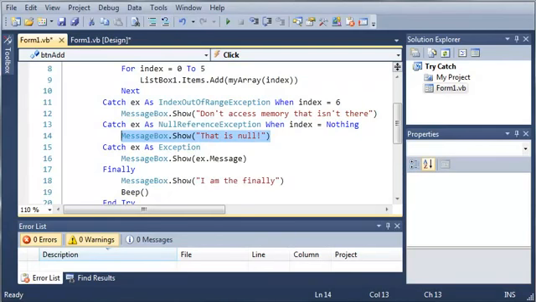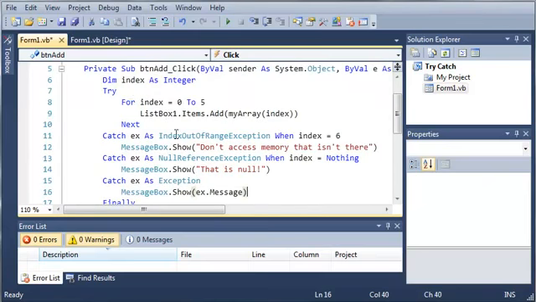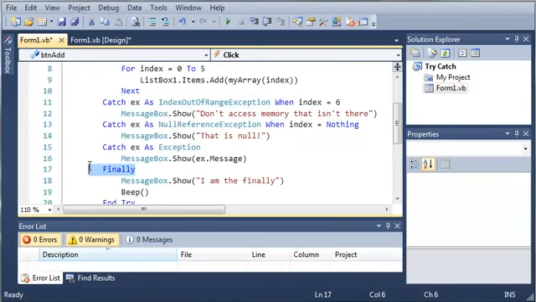So go ahead, practice a bit with the when keyword, and once you got that down, once you know the try, the catch, using different kinds of exceptions, throwing your own exceptions, using finally, and whatever else, once you got that down, go ahead and move on to the next tutorial.